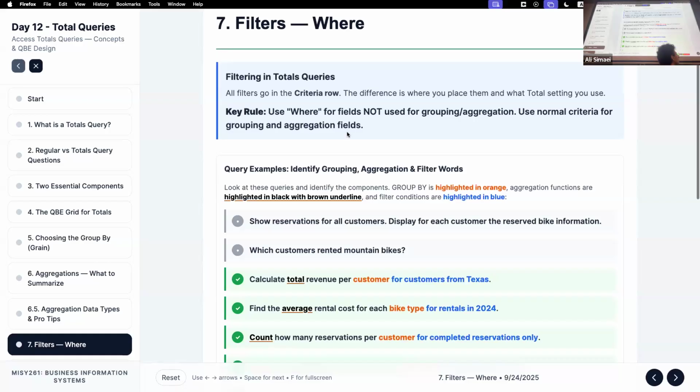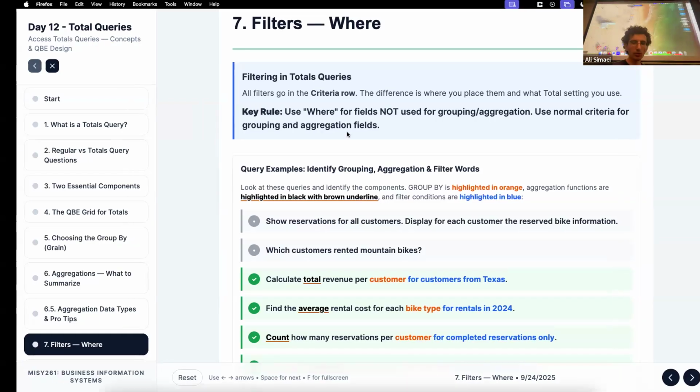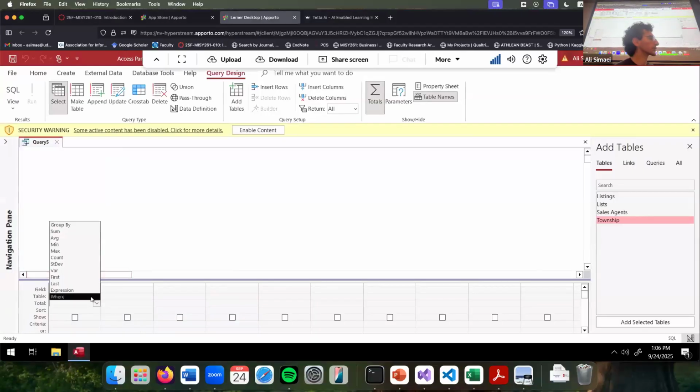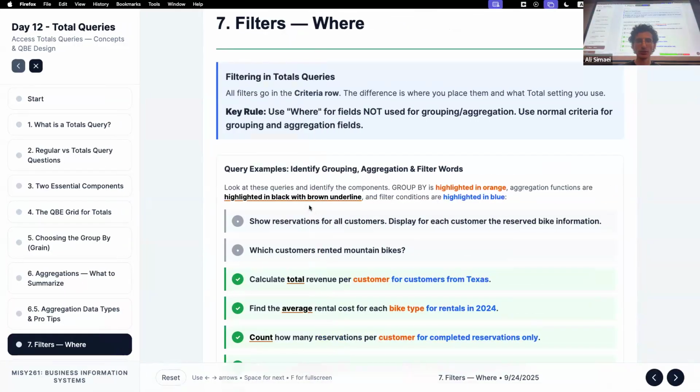Where section? Here in the total row, there is one which is the where section. When do we use that one? We use it for filtering the results.